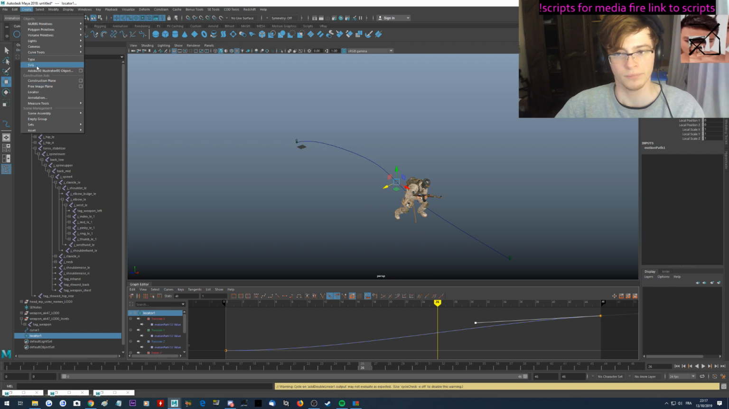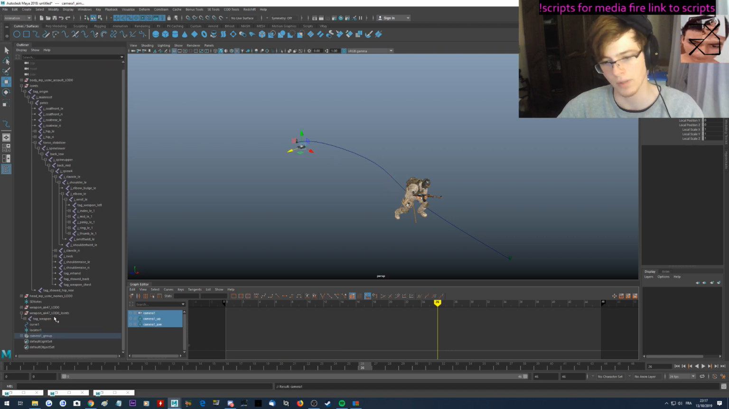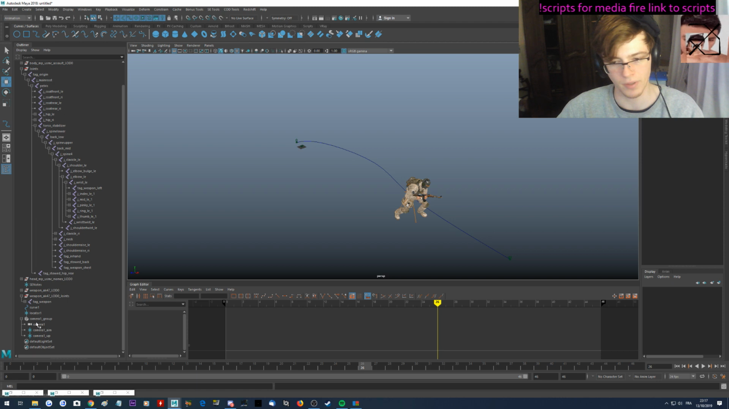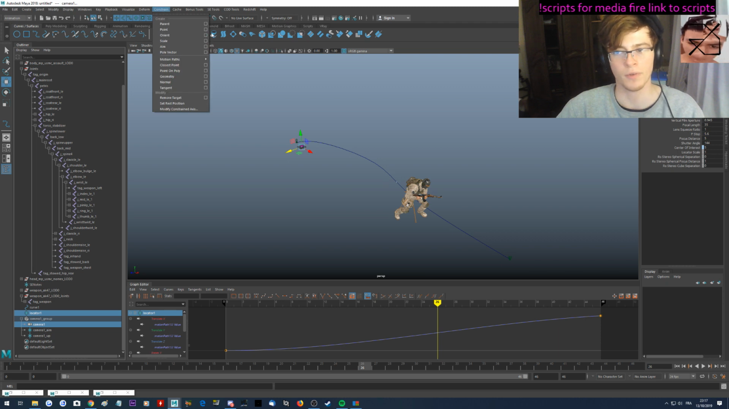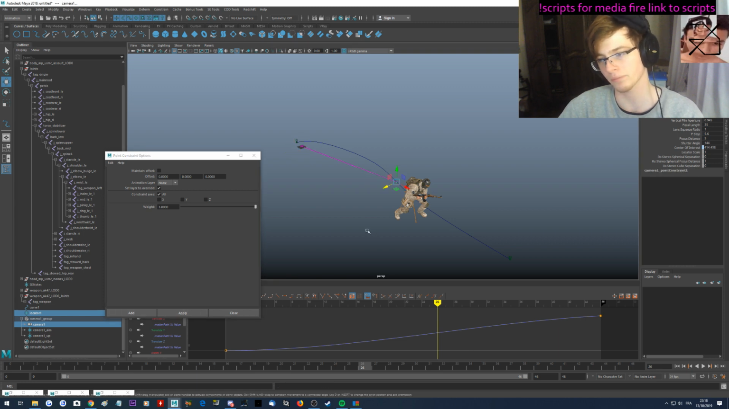Create a camera in aim and up, why not? Okay, you parent the camera to the locator, constraint, and I'm going to choose a point constraint because I don't want to parent the orientation of the camera. Same thing, remove maintain offsets, apply.